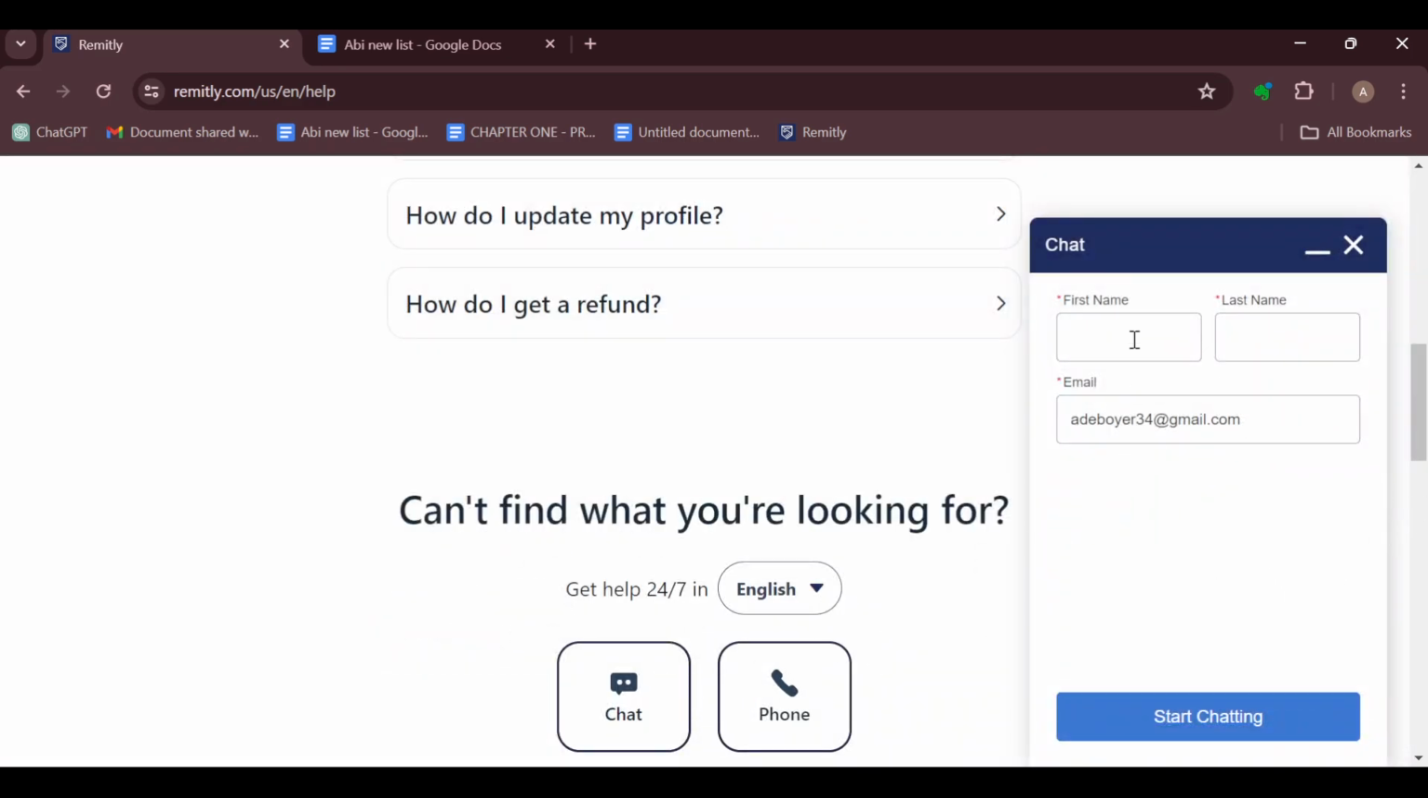Then you'll be asked to enter your first name and last name. Note that the first name and the last name must be the same as the first name and the last name that you've entered into your profile page. So once you have it there, just type it out here. Then go ahead and click on start chatting. After clicking on start chatting, go ahead and ask how you can close your account immediately, and then you'll be further directed on what to do.